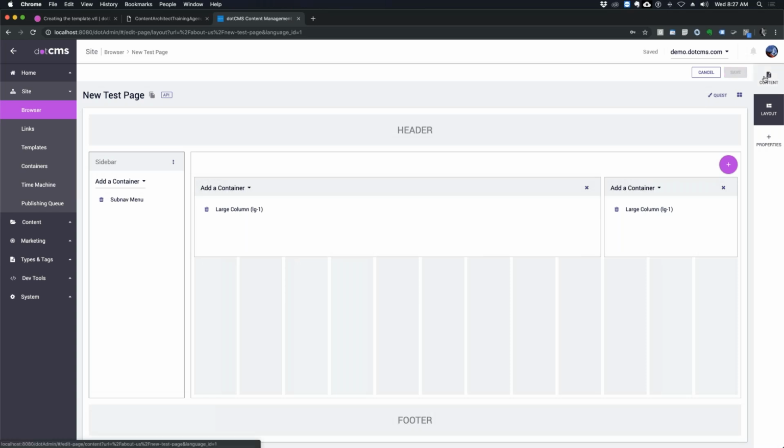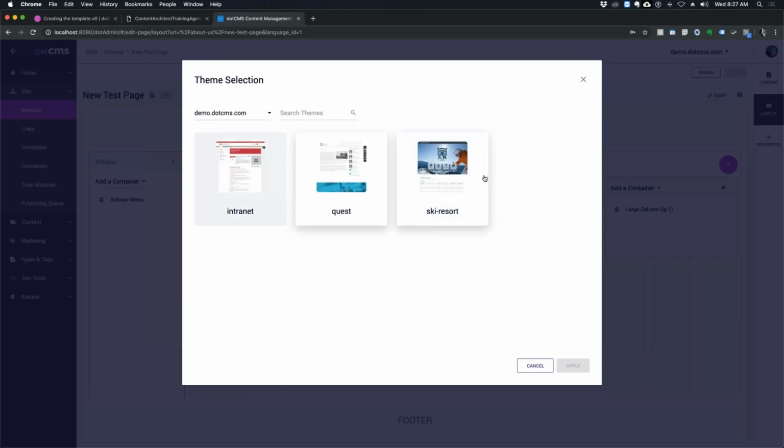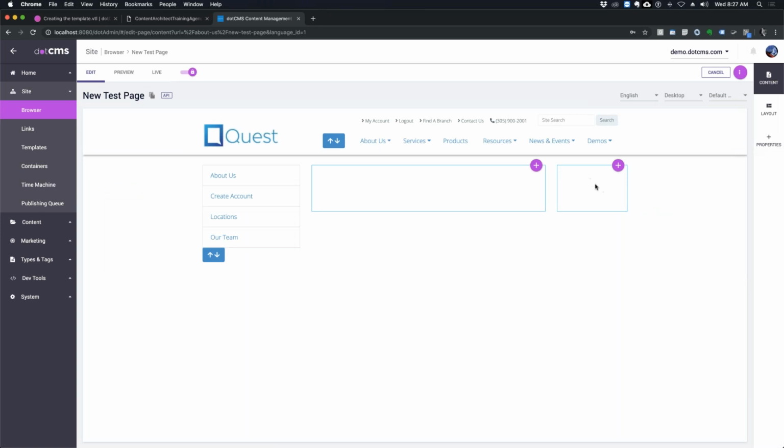I zoomed in on it for the purposes of the demo, and I could switch themes at the same time, change those on the fly, decide whether I want a sidebar or not, a header or not, go back to my page properties. But I went ahead and saved this change. I go back to content. Now I've got this other column over here that I can add content to. And I can keep going back to that layout and changing it over and over again.